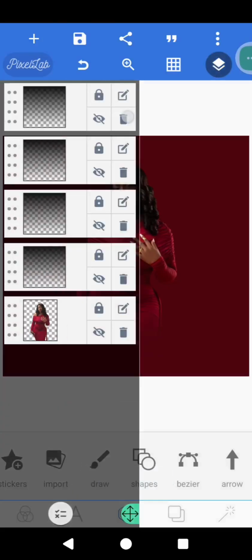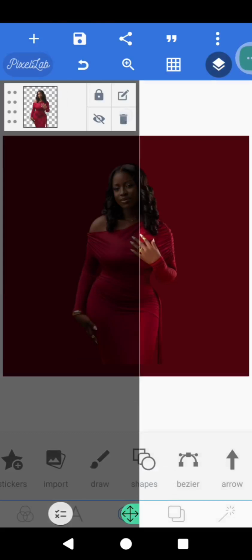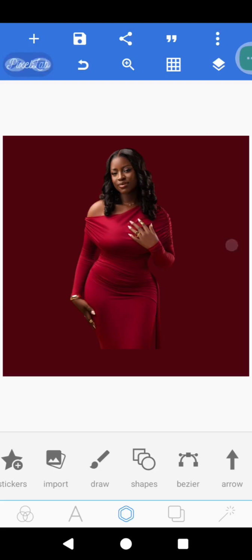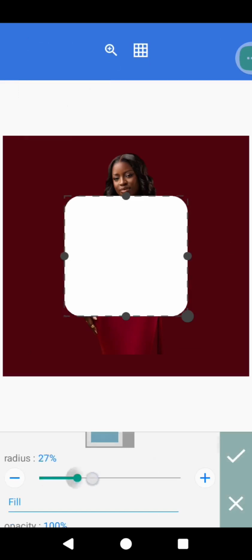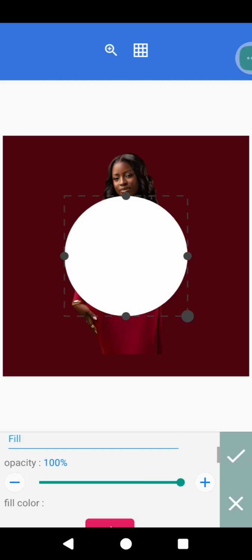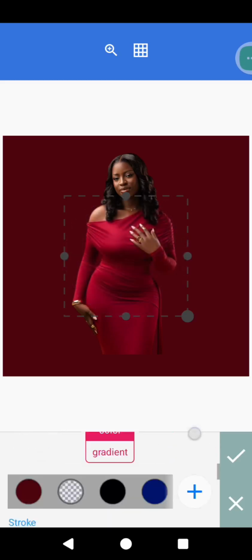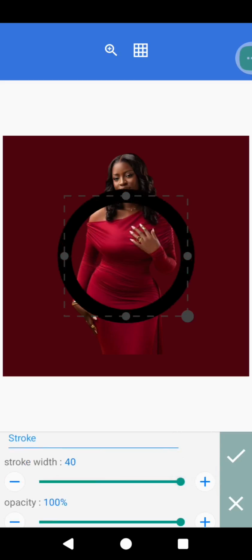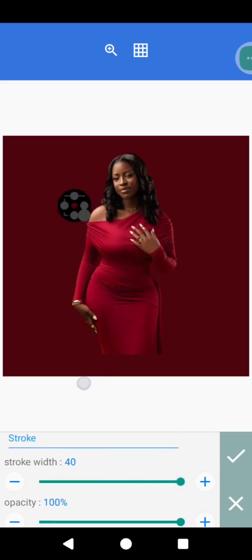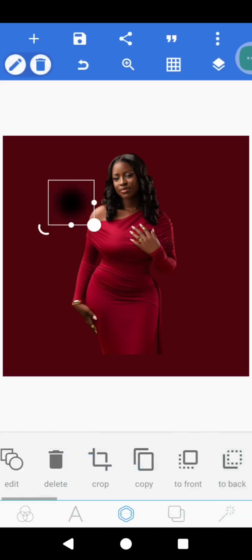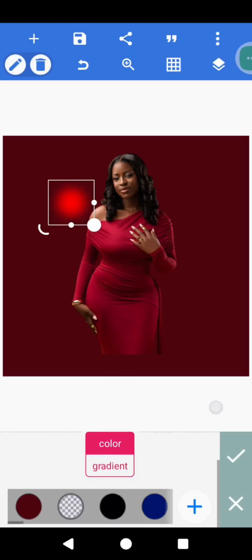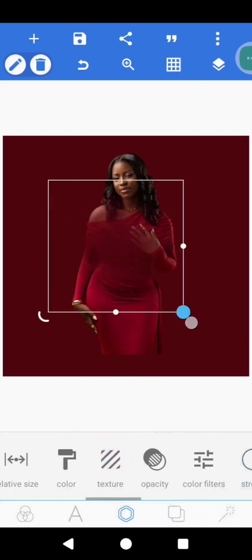Okay, let me show you the second method. Let's still maintain this image. For this second method, you come here, shape, radius 100%, opacity, you slide it to 0%, stroke width, increase everything, then you cover it. Come here to blur radius, increase everything, click your check mark. Move to color, activate it, pick that exact same color, expand it.